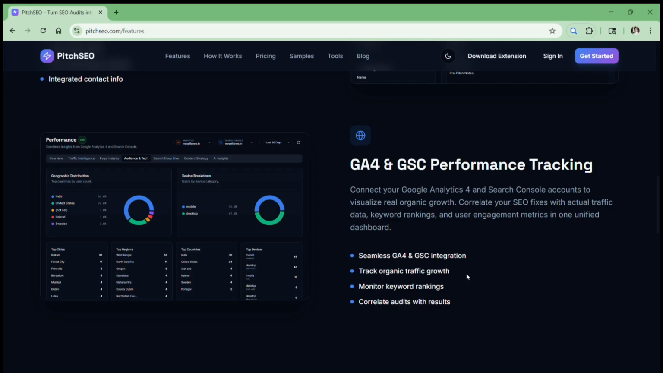But in case of GA4, you only see the GA4. If you go to the Google Analytics platform, you can only see the data that talks for Google Analytics. If you go to the Google Search Console, you only see the Google Search Console data. There is no platform that shows you the data of both of them, right?